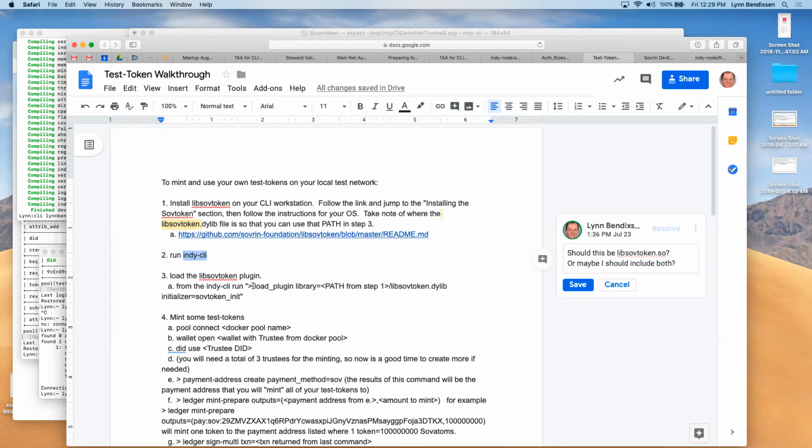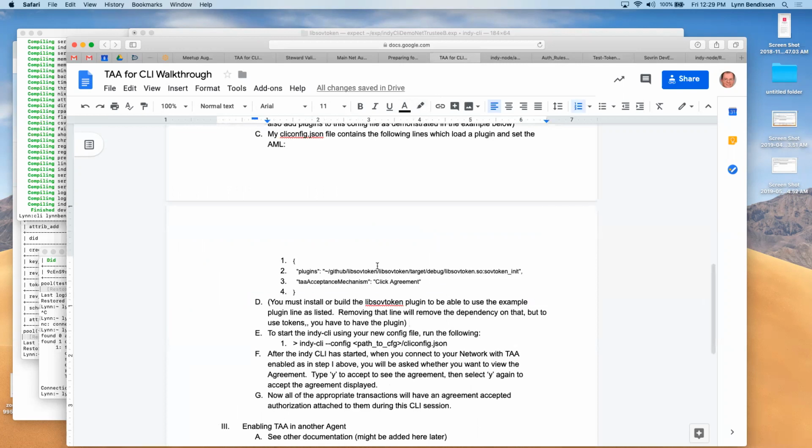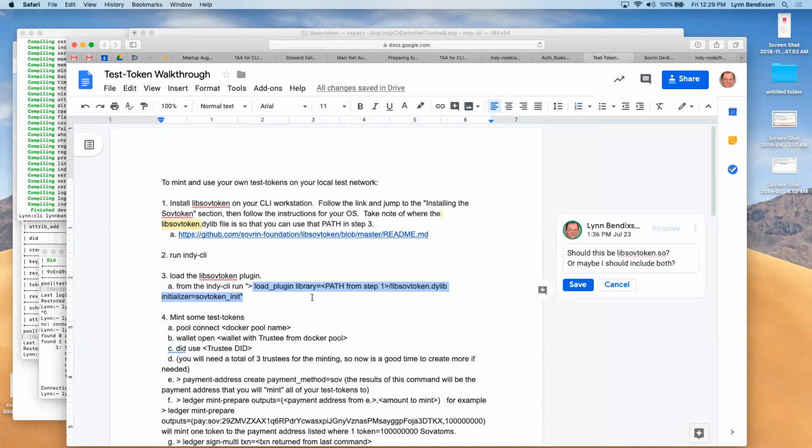One of the ways to load the plugin is to do it from the command line like this. The other is to add another line to your CLI config.json file that we created earlier for the TAA. And now over here it has that. In the TAA walkthrough, I list the syntax for that plugin line, so that the plugin is automatically loaded every time if you use that config file. That's the best way to do it. But I have the command here in case you hadn't set it up that way.